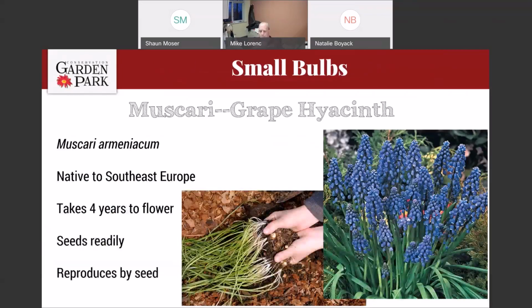Small bulbs. This is one I actually didn't have in the class until a couple years ago, but I get asked about it all the time, so I thought we'd go ahead and talk about it here. So small bulbs, things like muscari, which is grape hyacinth. This is native to southern Utah. It takes about 4 years to flower. It seeds readily and reproduces by seeds, but also by bulblets. So if you have a little patch of it, the patch itself just keeps developing more bulbs. However, it's the spreading of the seeds that is really how it spreads.